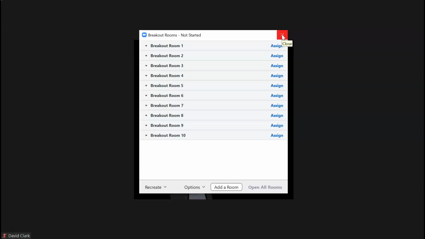So that's just a real quick breakdown on breakout rooms. It's not very complicated. It's actually pretty simple, and it is a very, very strong pedagogical strategy to kind of simulate that small group work in a virtual or a remote environment.